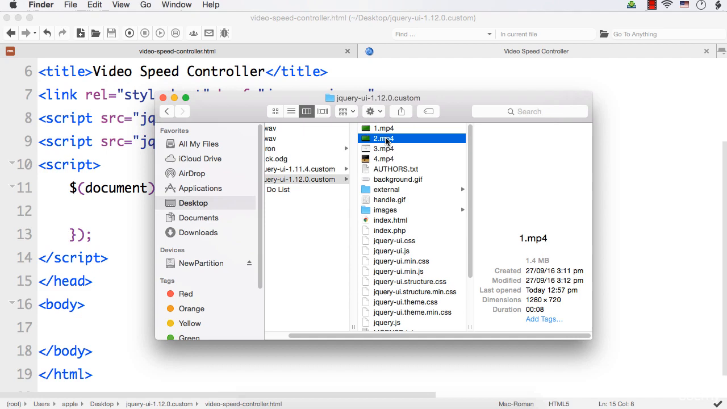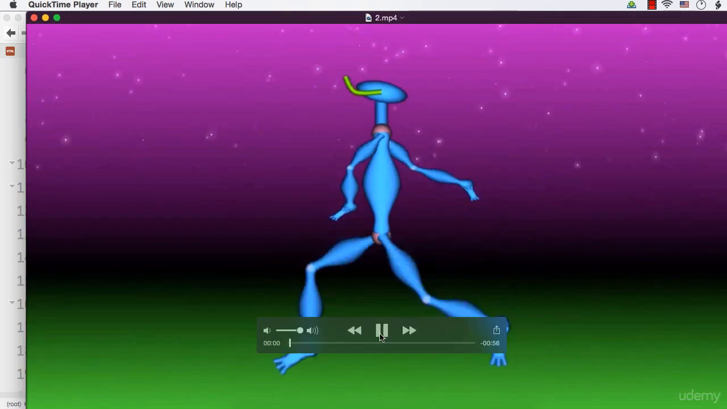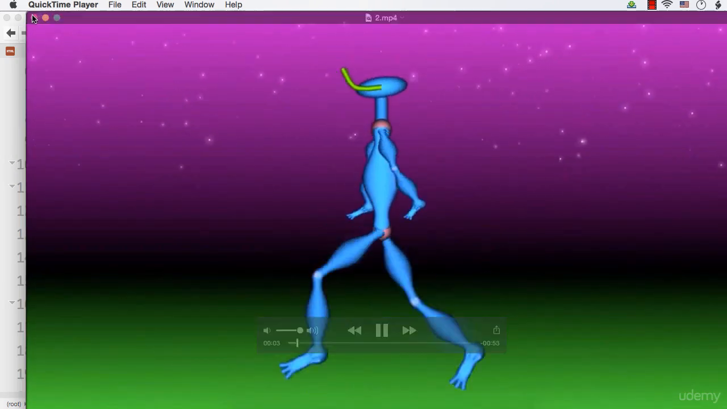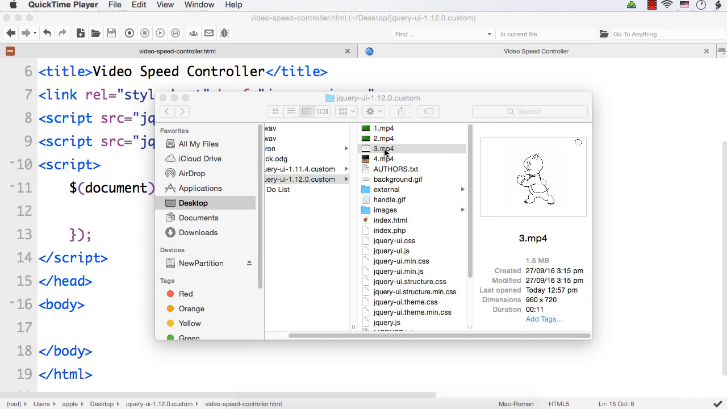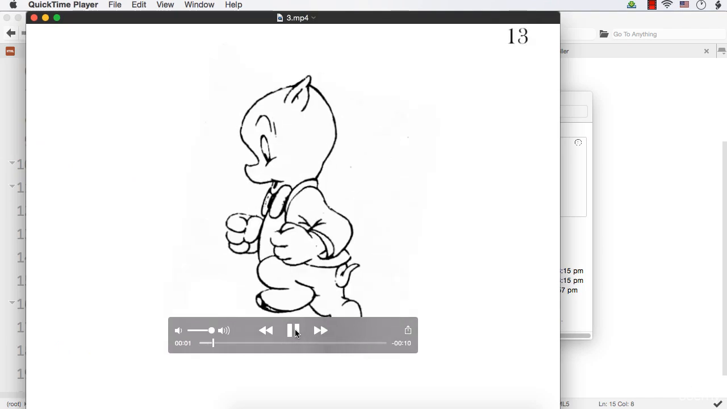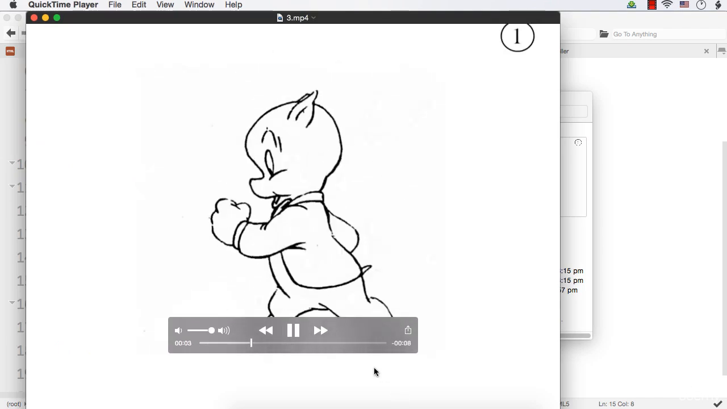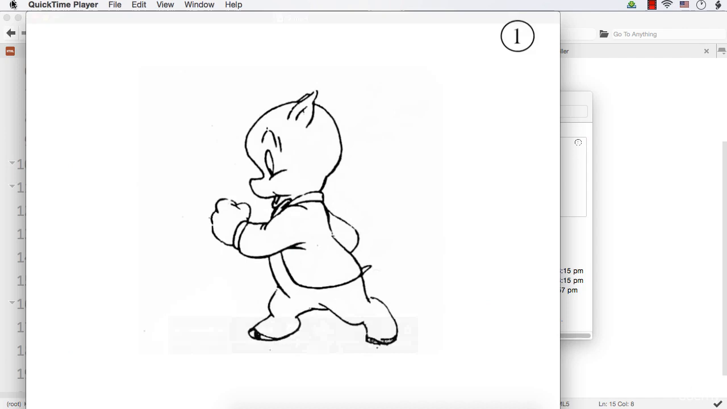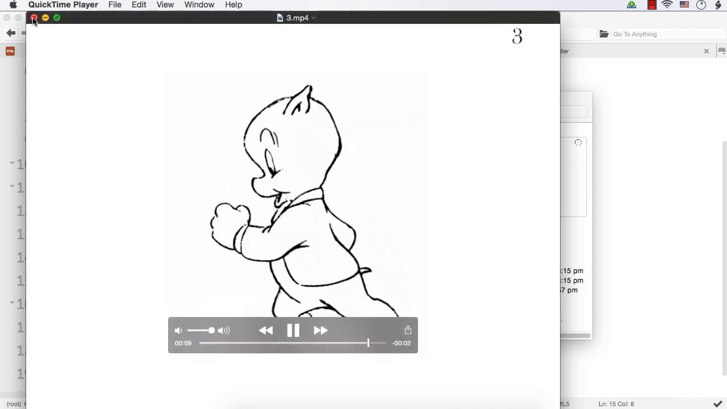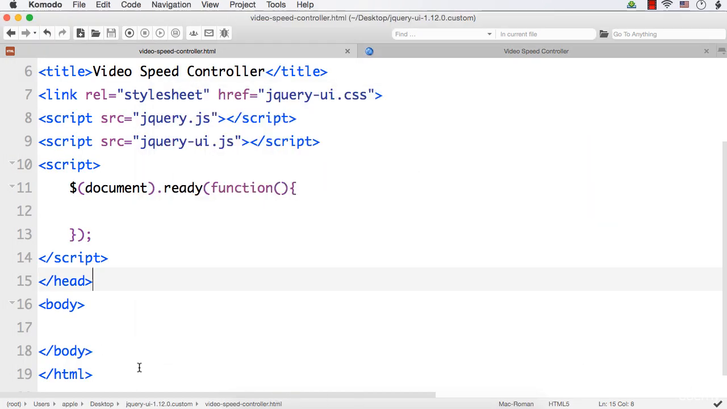Okay. Then I have 2.mp4. This also we have seen in our video speed controller. And I have one more, that is 3.mp4. So we are going to use these video files in our video speed controller as the videos. Okay. Now we are going to use the HTML5 video element in this video speed controller application.